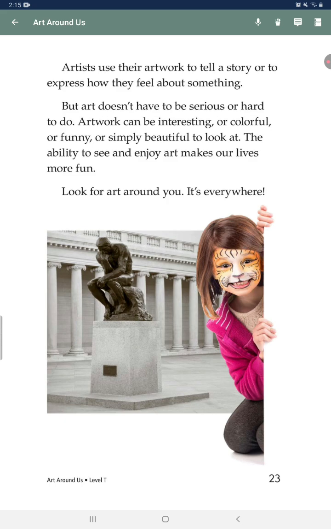Artists use their artwork to tell a story or to express how they feel about something, but art doesn't have to be serious or hard to do. Artwork can be interesting or colorful or funny or simply beautiful to look at. The ability to see and enjoy art makes our lives more fun. Look for art around you. It's everywhere.